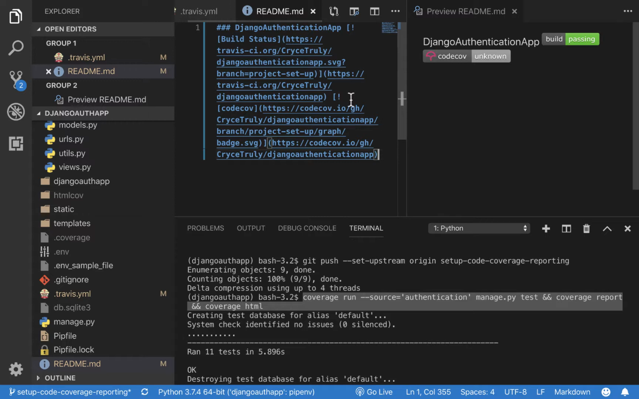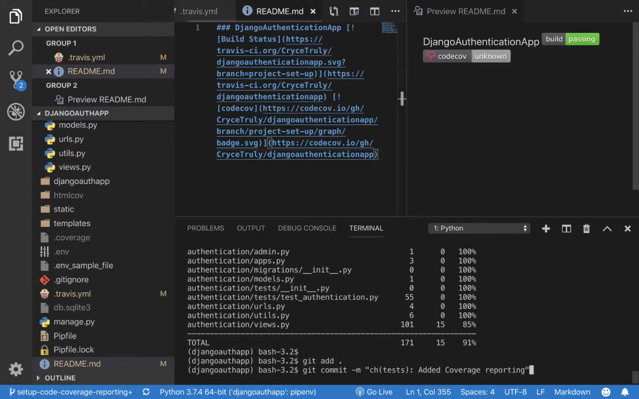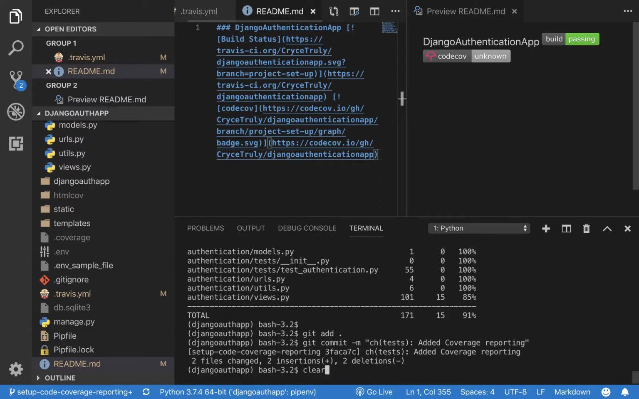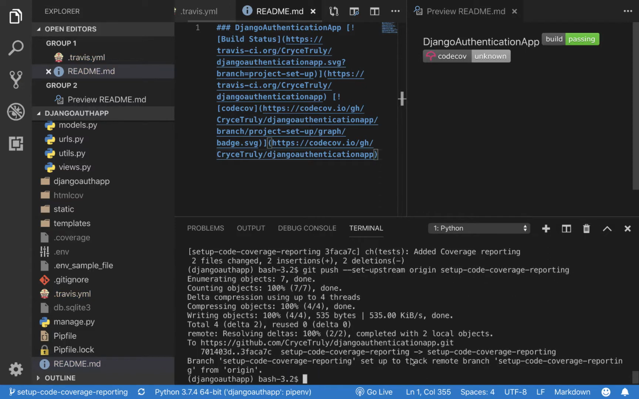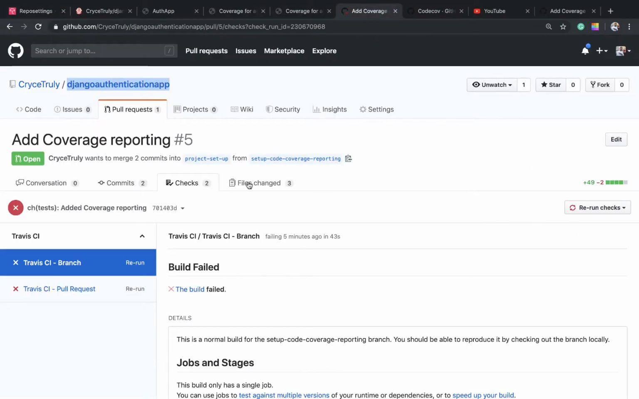So one of the things to note here is that it is reading the coverage on this branch, which is our base branch for project setup that we earlier worked on. So this badge might have to update when we have these changes in this branch. Yeah, so now let's just do a simple git add, git commit, and git push, and now we already have a PR. So let's see how it will behave.